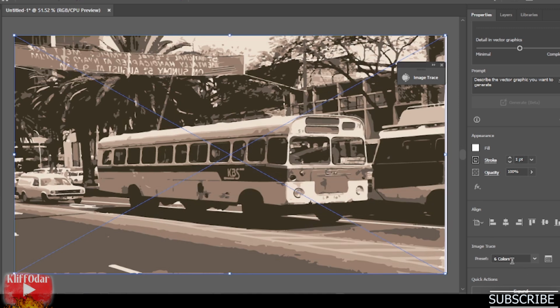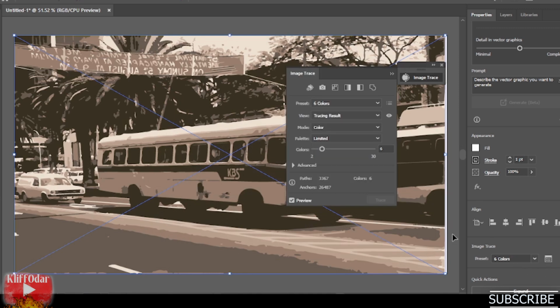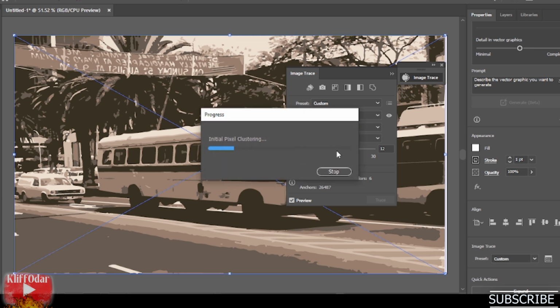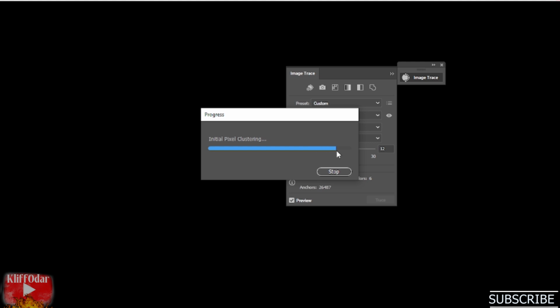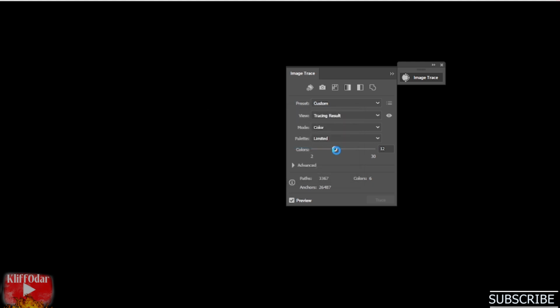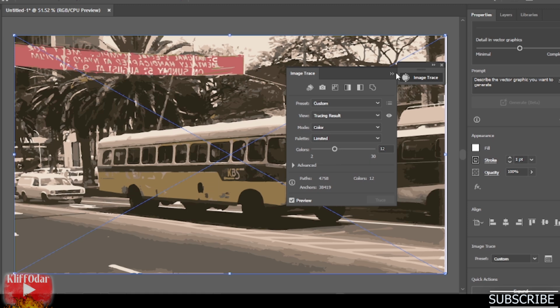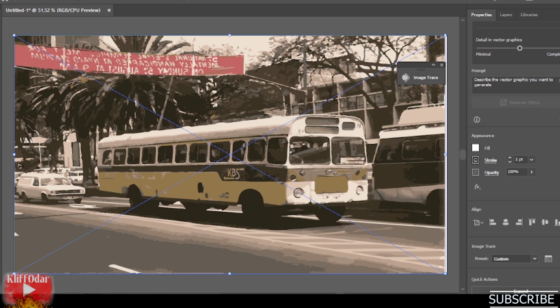If you're not satisfied, you can go back to properties and click this icon, and Adobe Illustrator allows you to increase how much colors you can add to your image. I'll increase mine to 12 and we wait for Adobe Illustrator to do its thing. And I think this looks pretty good.